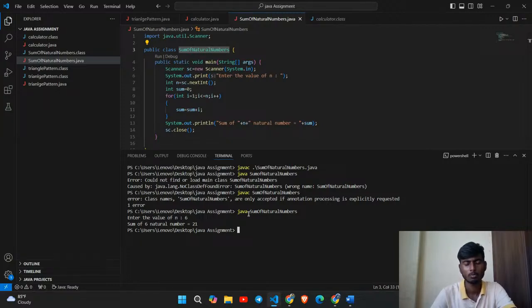Then 1 plus 2, 3, 3 plus 3, 6, 6 plus 4, 10, 10 plus 5, 15, 15 plus 6 equal to 21. Correct only. Okay. What was the problem? I will run this again and I will give minus 8. Then the sum of minus 8 natural numbers is equal to 0.